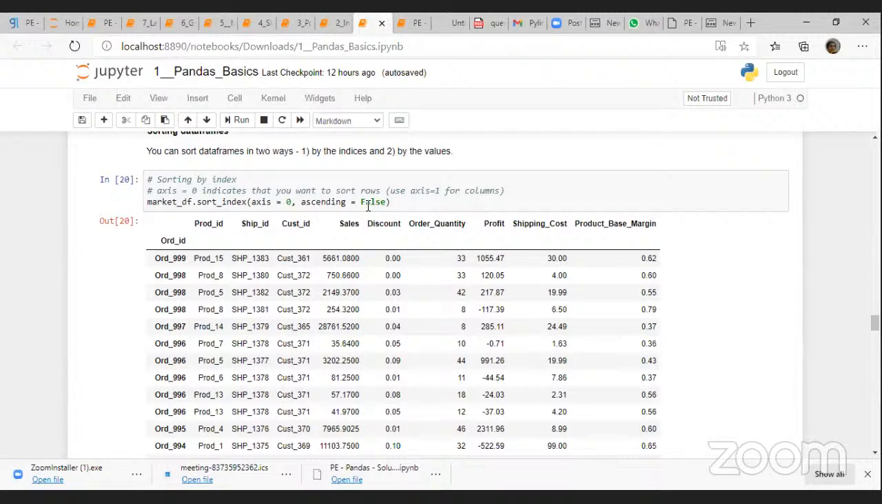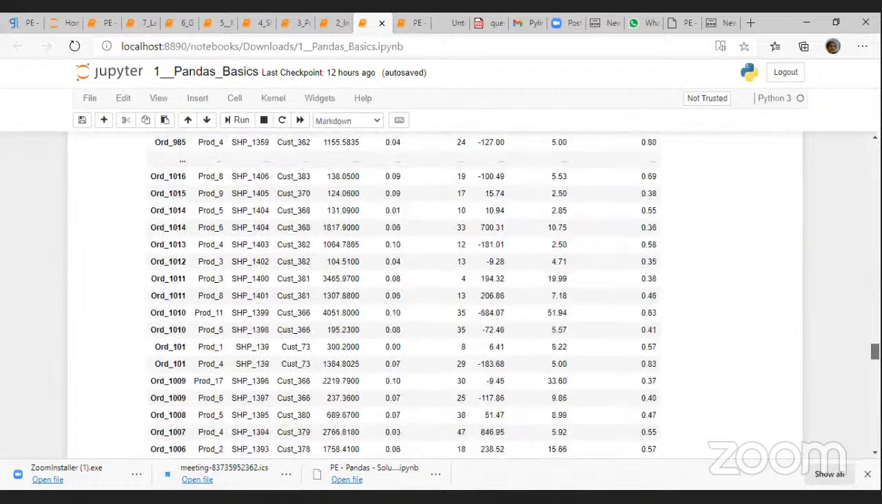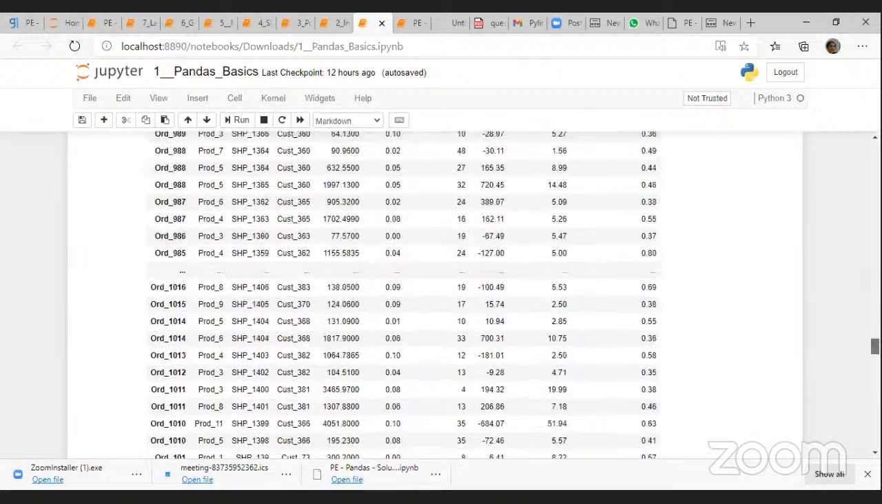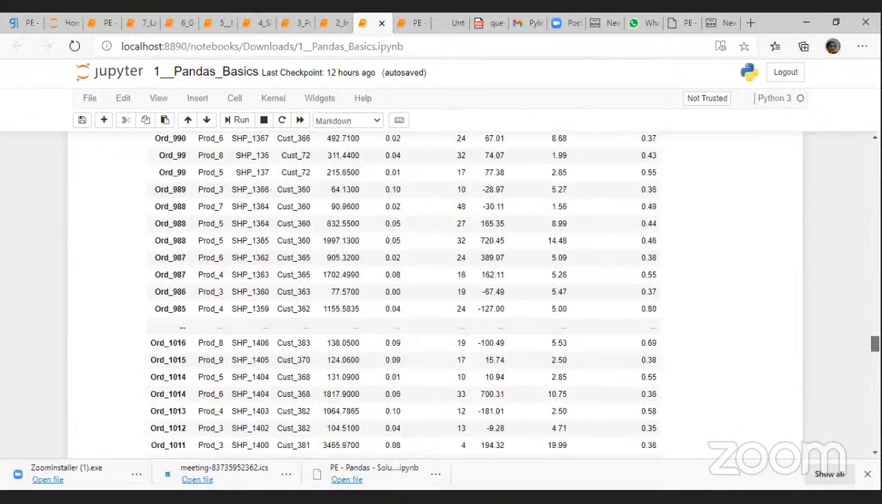Here we are assigning axis is equal to 0 and ascending is equal to false. As I already told you, we can directly take the first row as our index. So here it is taking the index value, the first row. And as it is in ascending order, its order starts from 1, and from the end it starts from n minus 1, and from the first it starts from 0.